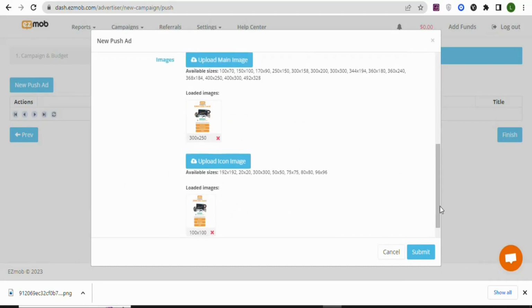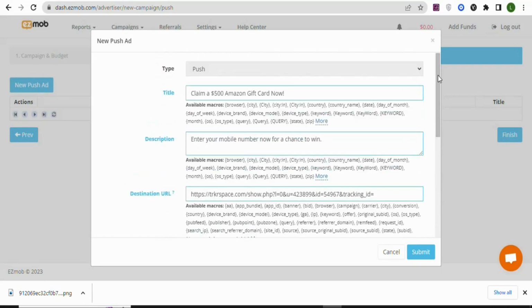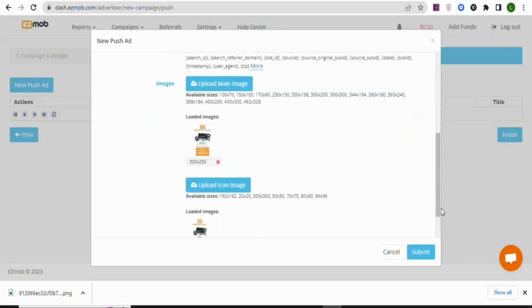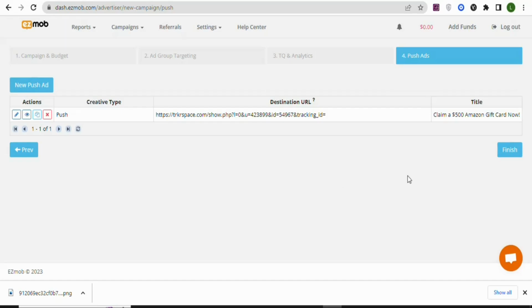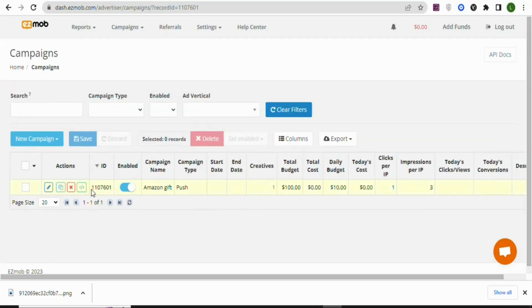Once you have your images, you can see every detail that is required. We have entered that. Now what you have to do is click right here, submit. Once you click on submit, the next step is that you are going to click right here, finish. Once you click on finish, you can see this is your ad. It is waiting for approval.